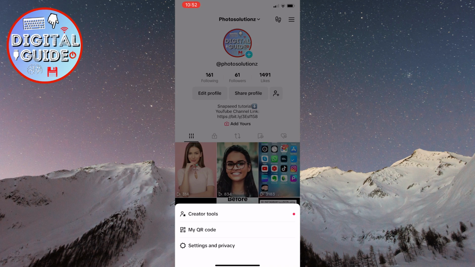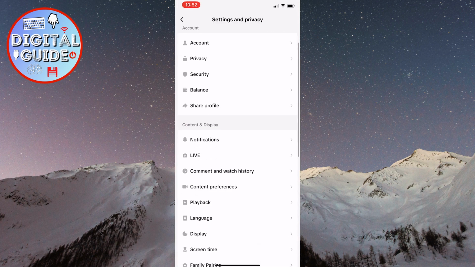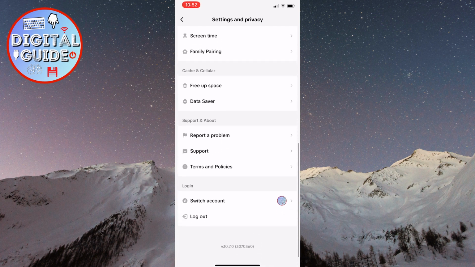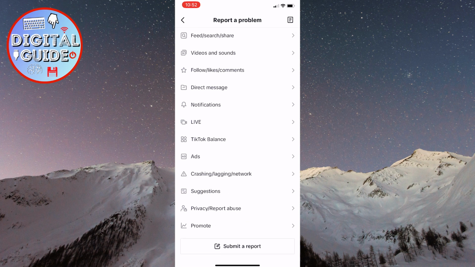From the menu, select Settings and Privacy. Scroll down to find the Report a Problem option. Once you've located it, click on it. Scroll down again until you reach the bottom and click on Submit a Report.